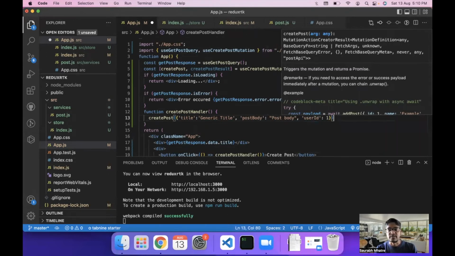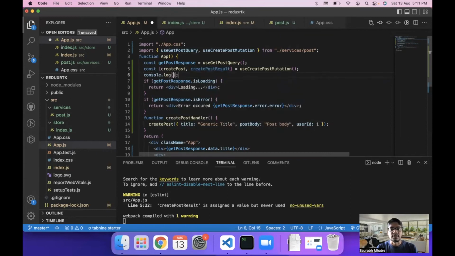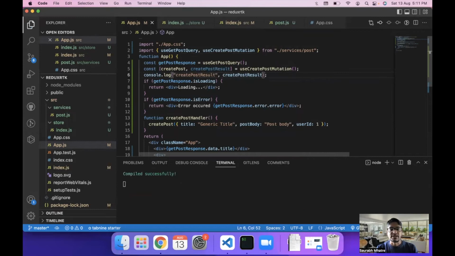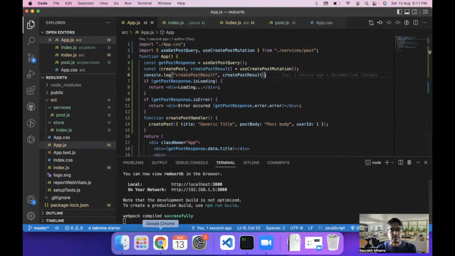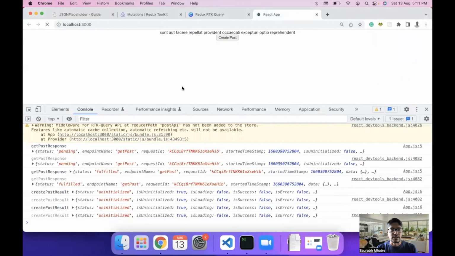Let's just say user ID is 1, and hit save. Now we can see what is all happening in our mutation by logging out the create post result variable, and hit save. Now we come back to our page and let's just see what all happens.